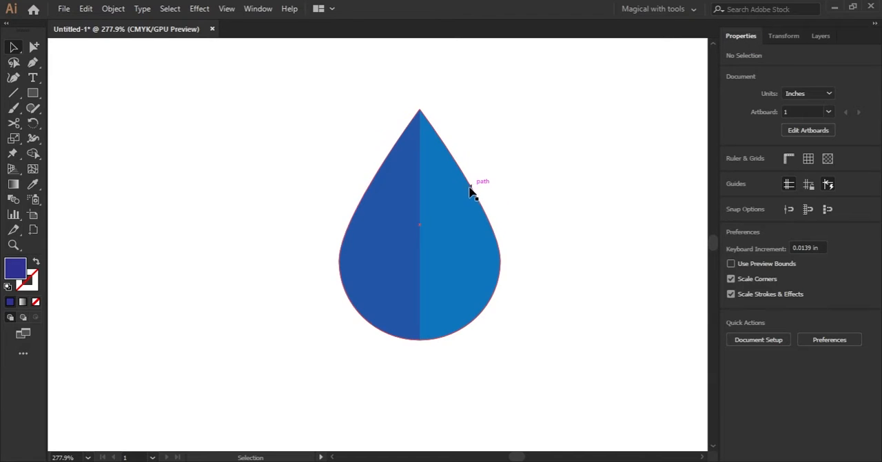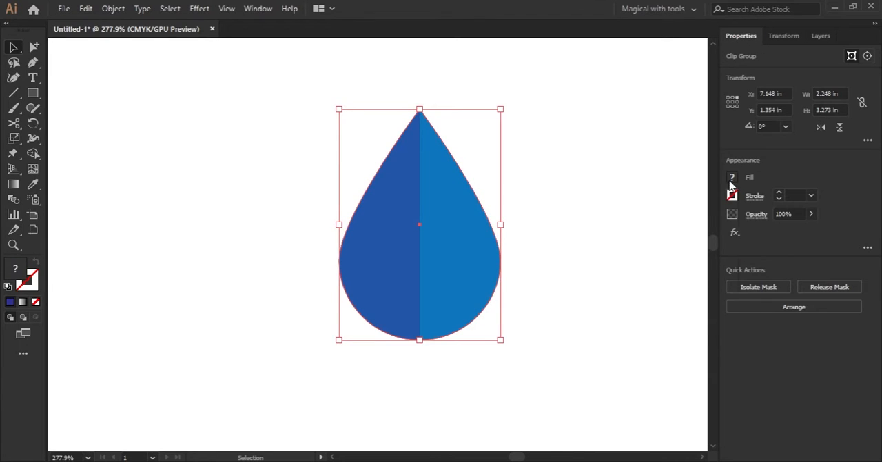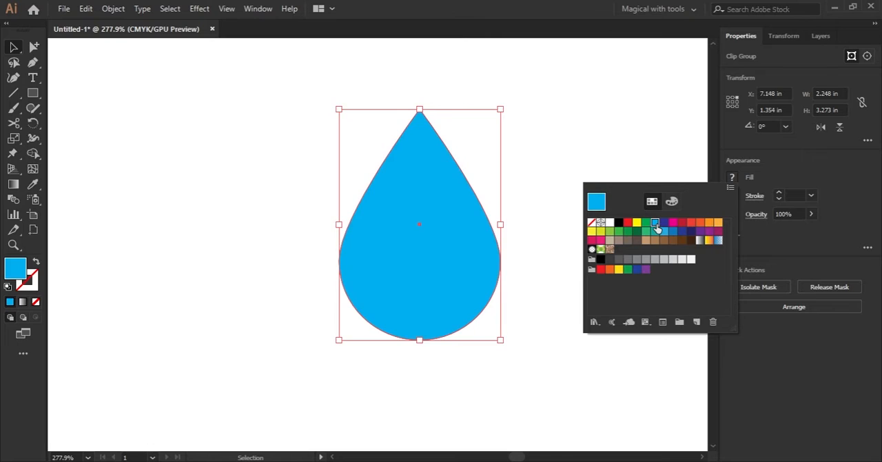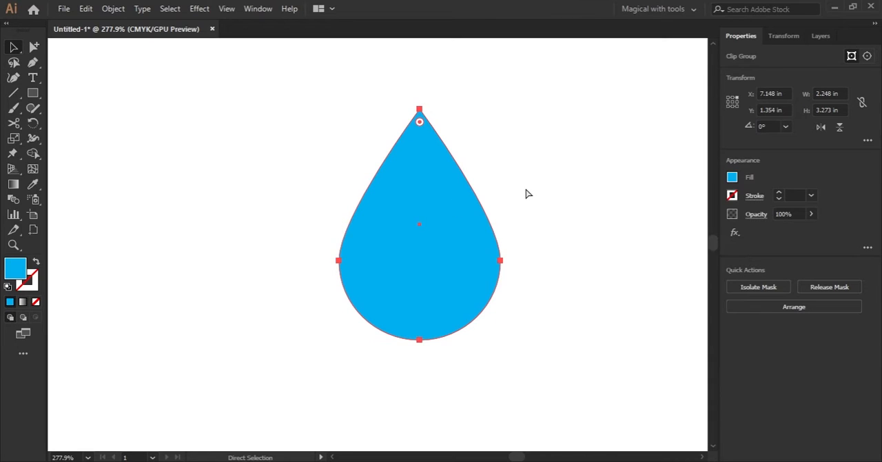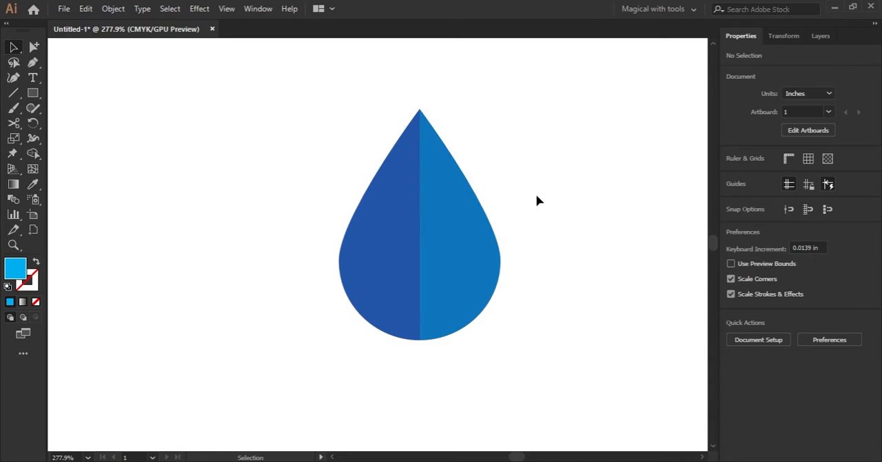So if I wanted to change the color of this raindrop, and select something different, it's going to change the entire raindrop and override what you have already drawn inside, and we don't want to do that. So there's two ways to go about this.